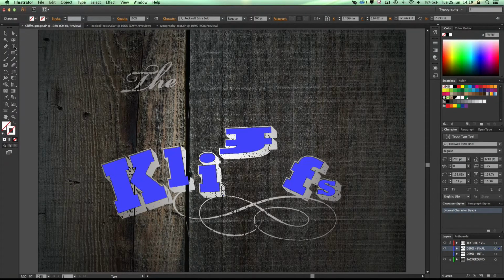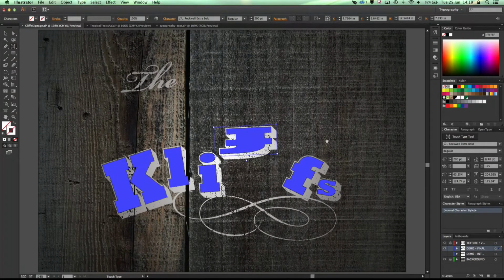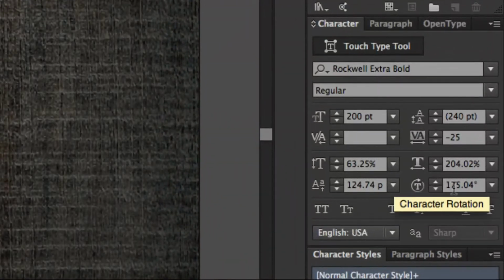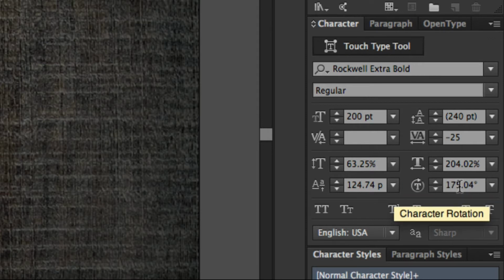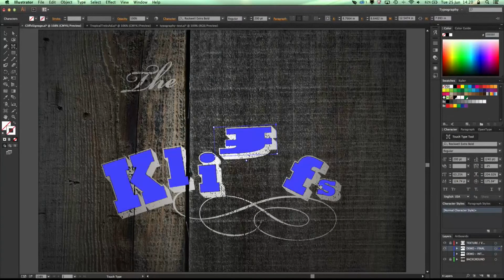Now, if I just go back to the Touch Type tool, notice how I'm selecting the F here again. Notice in the panel how these transformations are also represented here. So if you want to go in and fine-tune the transformations, then you can do that using these panels here. So if you want to be precise in those, then you can still come in and make those changes directly inside the Touch Type panel or the Character Properties panel there as well.